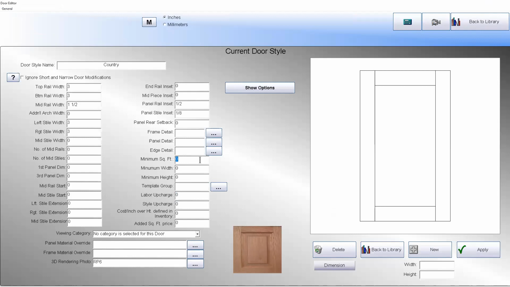So we might want to put in here that for this door, we want to charge a minimum amount, no matter how small the door happens to be. So let's say I put 4 square feet in there. 4 square, that's kind of big. How about 2 square feet?